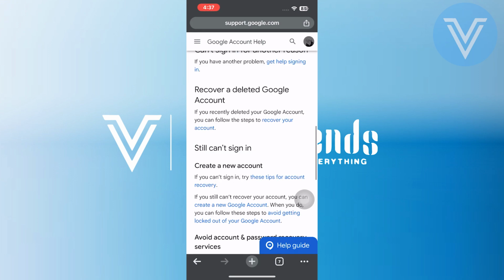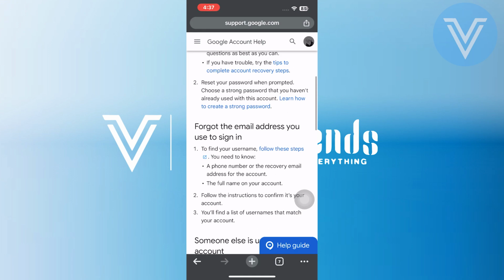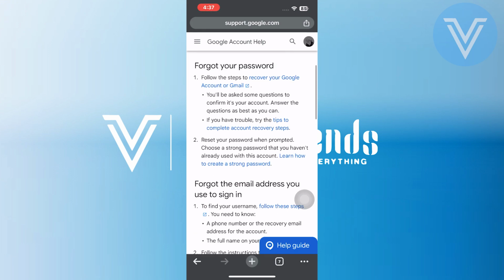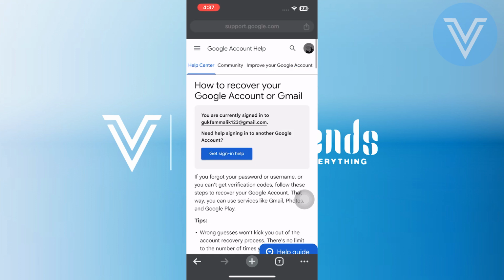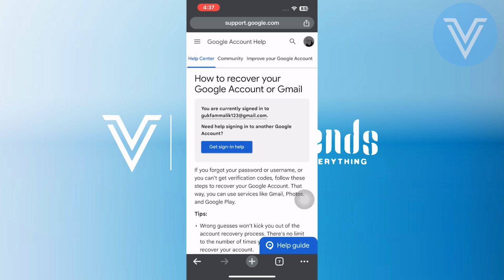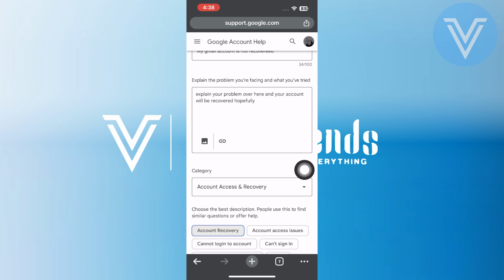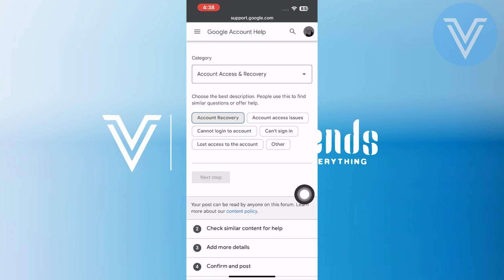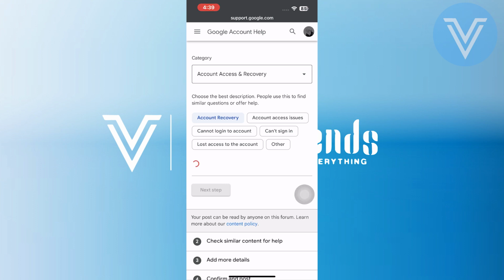Here in the summary of your issue box, you can write your problem. Like, my Gmail account is not recovered. You can explain your problem over here and your account will be recovered hopefully. In the category section, select Account Access and Recovery. You can also add any screenshot or attachment of the issue you are facing.